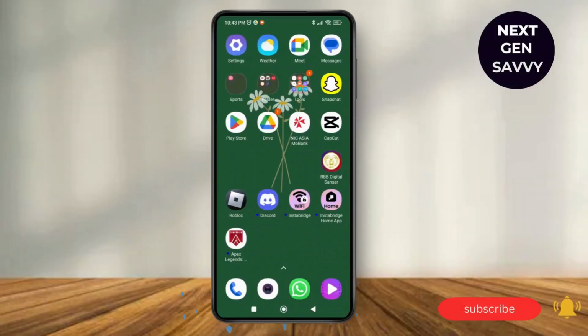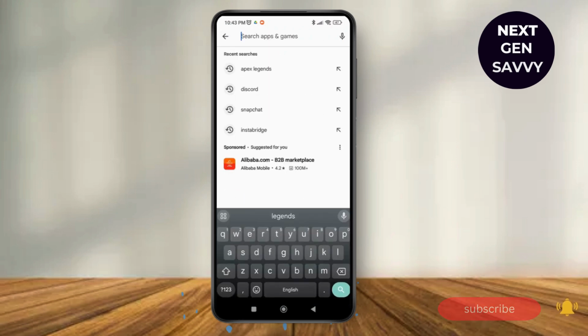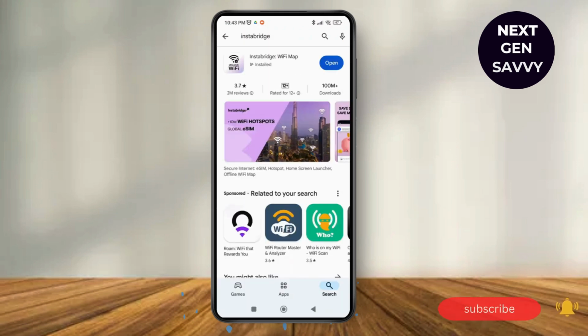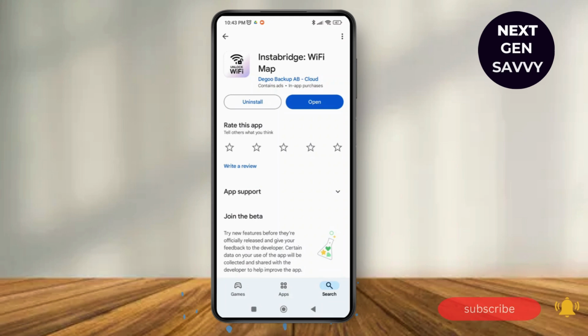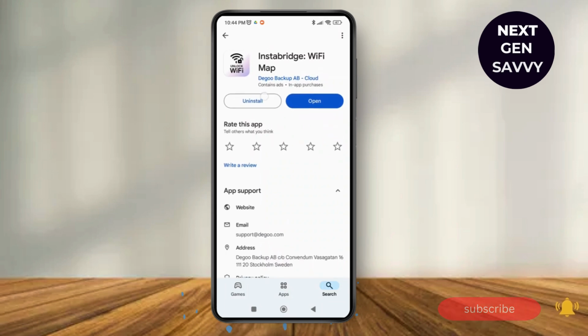So there are basically two ways to uninstall the Instabridge application on Android. The first method is to go to the Play Store application and search for the application on the device. Then tap on the profile of the application over here and directly go to the uninstall option available over here. So as you tap on uninstall, the app will be uninstalled from your Android.